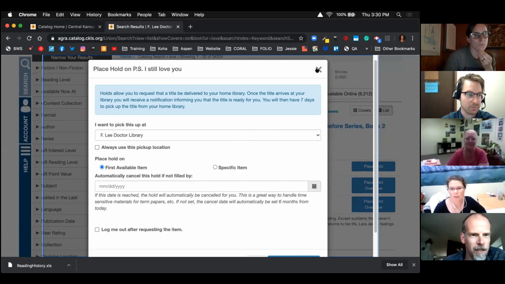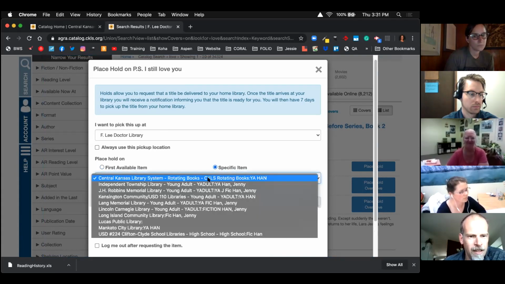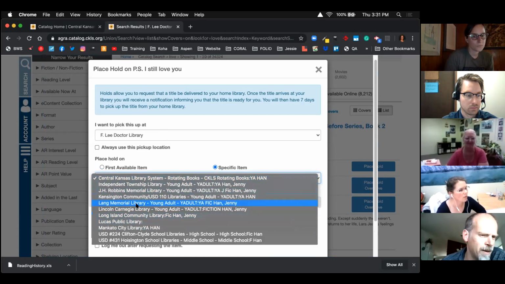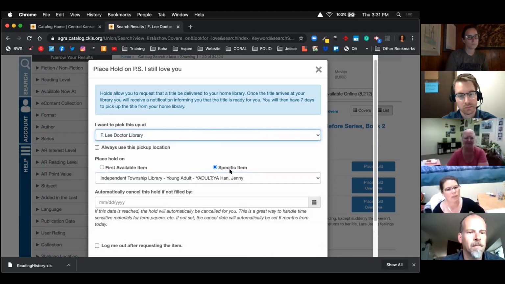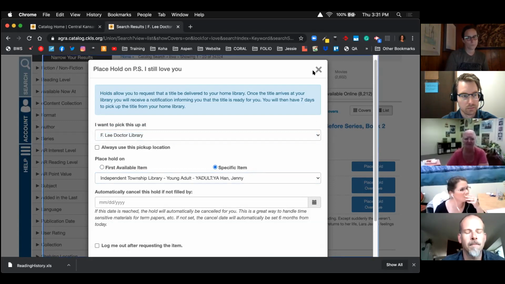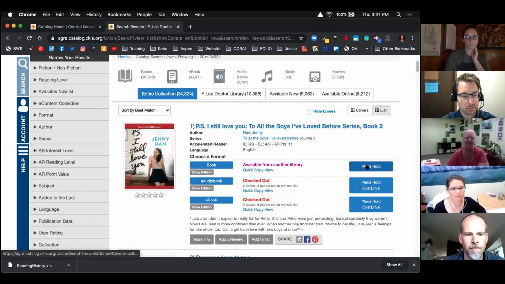Yeah, so where Jesse's got it on, we would select the place hold. So instead of the first available item, we'd select specific item, and then they could select which specific item they want to place the hold on. And we can control that based off item type. So it's different than it was before, but yes, there's still a way to do item specific hold even if it's on the shelf. Okay, so this screen pulls up after you click the place hold button. Correct. Great, thank you. Good question. Thank you.